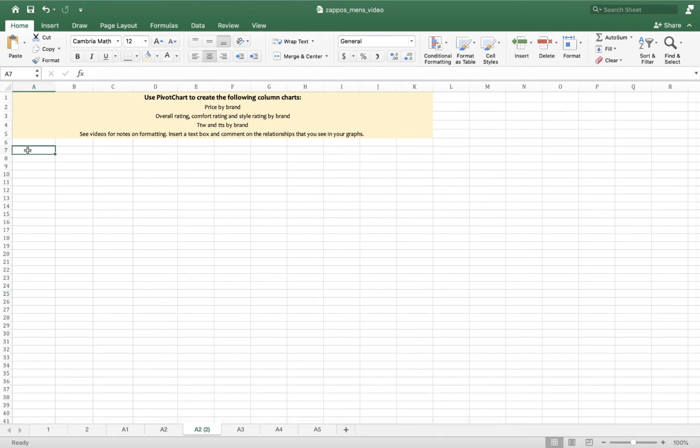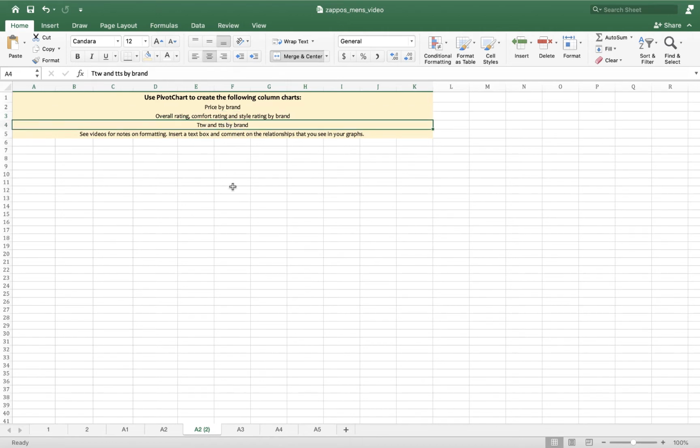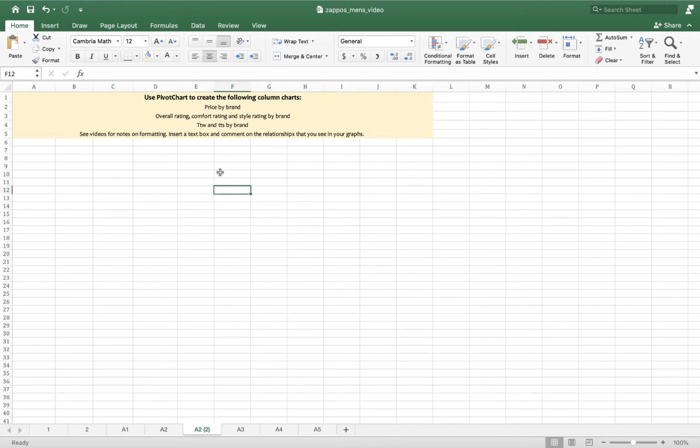So each of these pivot charts, we have price by brand. We're going to do the first one. The second one is overall rating, comfort rating, and style by brand. And then we're going to do true to size and true to width by brand. I've been talking about it out loud, what I see, but as you do each of these, you're going to create a text box that explains your findings. I'll show you in the first one, but then I'll let you do your own from there.